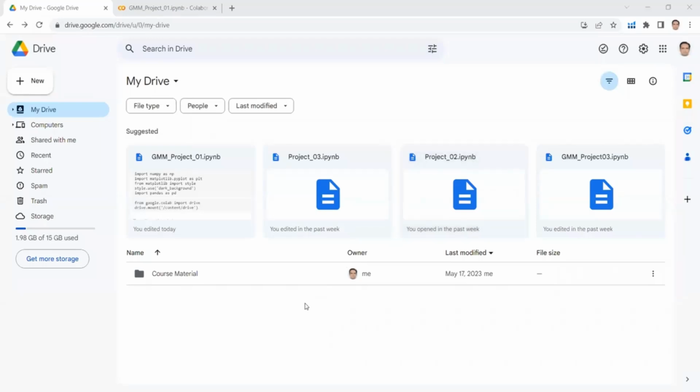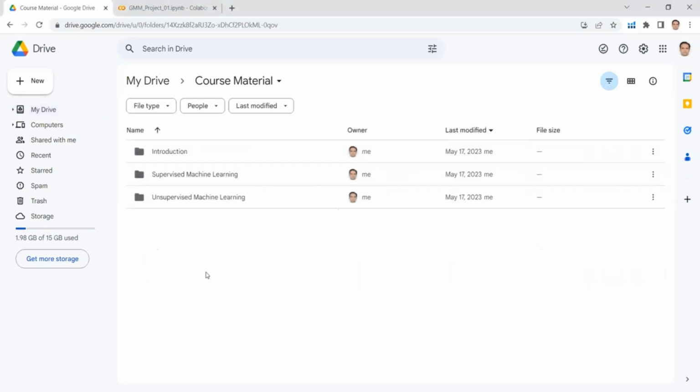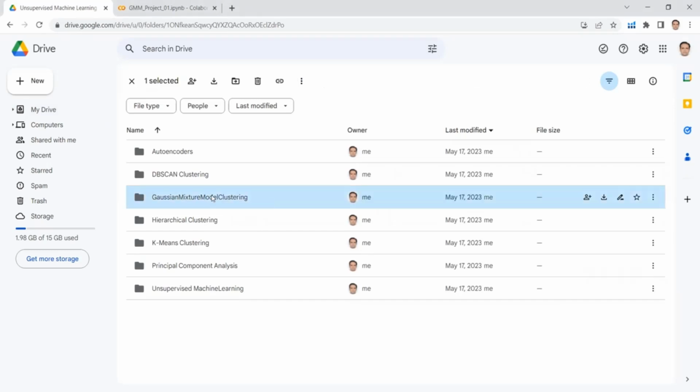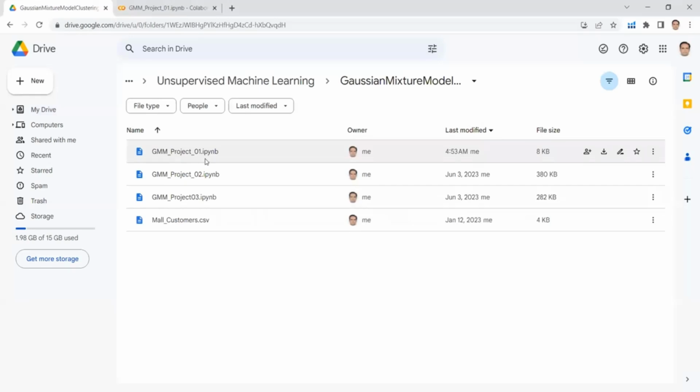So in this lecture, we will implement Gaussian mixture model in Python. This is our project 1 of GMM clustering. Here I am at my Google Drive. This is my course folder. Click on the folder. Inside my course folder, I have 3 major sections, and here is unsupervised machine learning. Click on this folder, and we have Gaussian mixture model. Click on this folder, and we can see that we have a project 1 here.